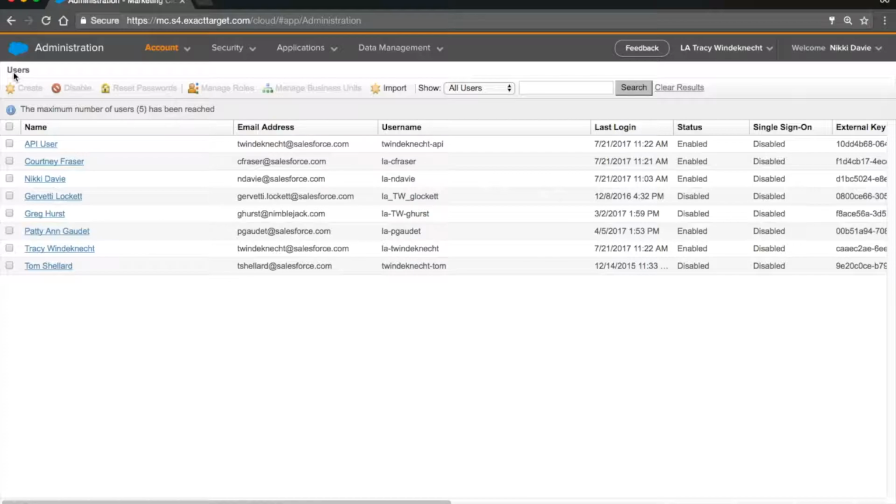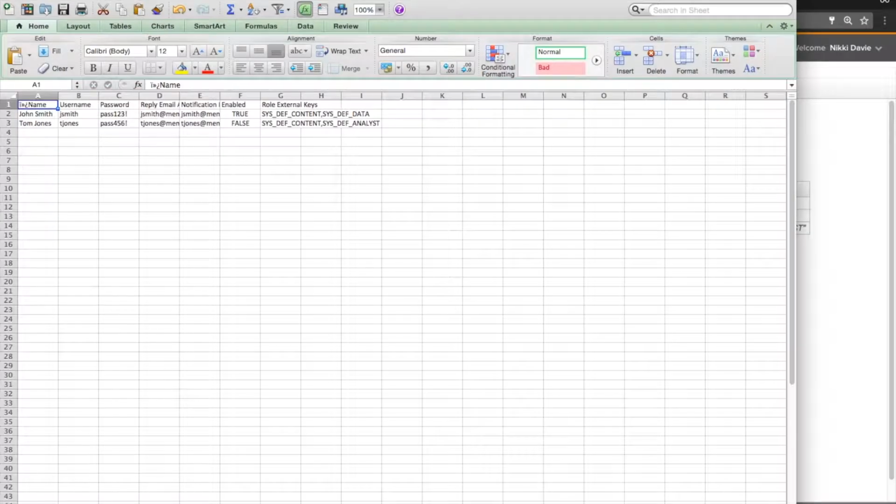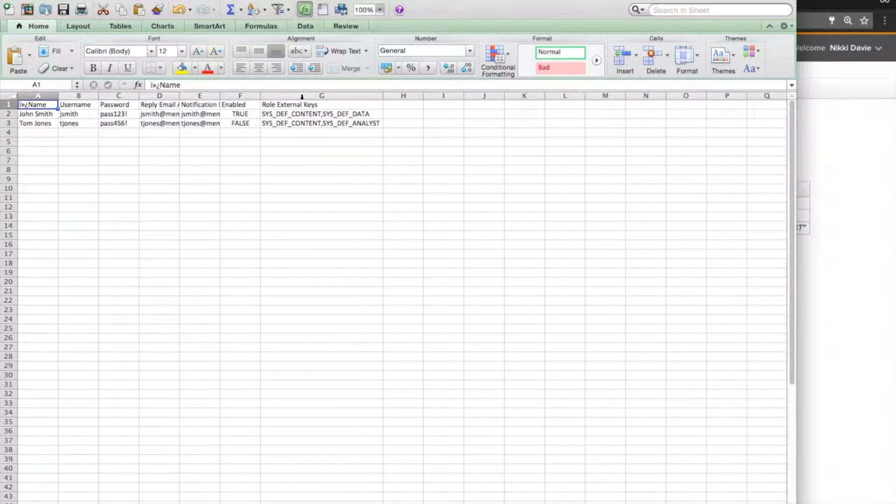Okay, one other thing here to show under users, and that is if I click on import here, if you are in a brand new account, or if your customer is going to be in a new account and needs to, maybe they're setting up a new business unit and they don't want to manually create a bunch of users themselves, they can come in here and use the bulk user update. If you click here, it will download for you a sample user file that shows what needs to be on that file in order to import.